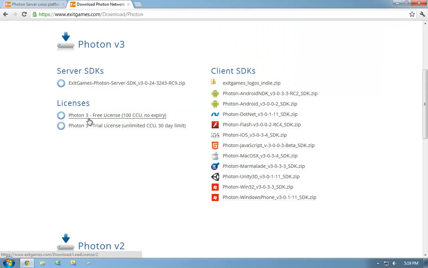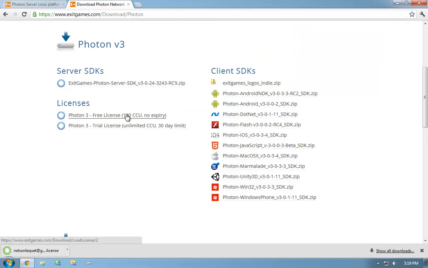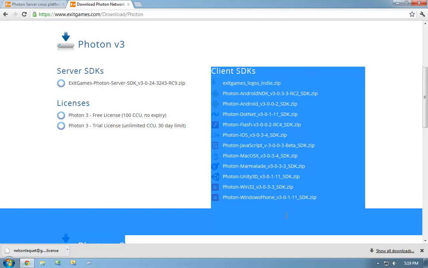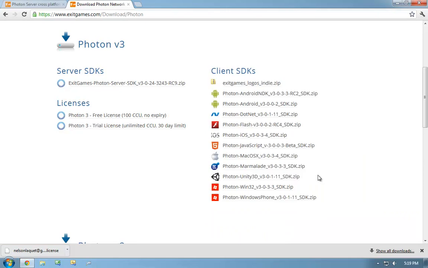So I'm going to go ahead and click on this. I'm going to download my Photon 3 license, 100 concurrent connections, no expiry, and I had that downloaded. I already have the Photon Server downloaded, so I'm not going to make people wait for that to download. Then you can also download the client SDKs. Now, Photon has client SDKs for Windows Phone, Unity, Marmalade, don't know what that is, Mac OS, JavaScript, iOS, Flash, .NET, Android, and Android NDK, the native development kit for Android.